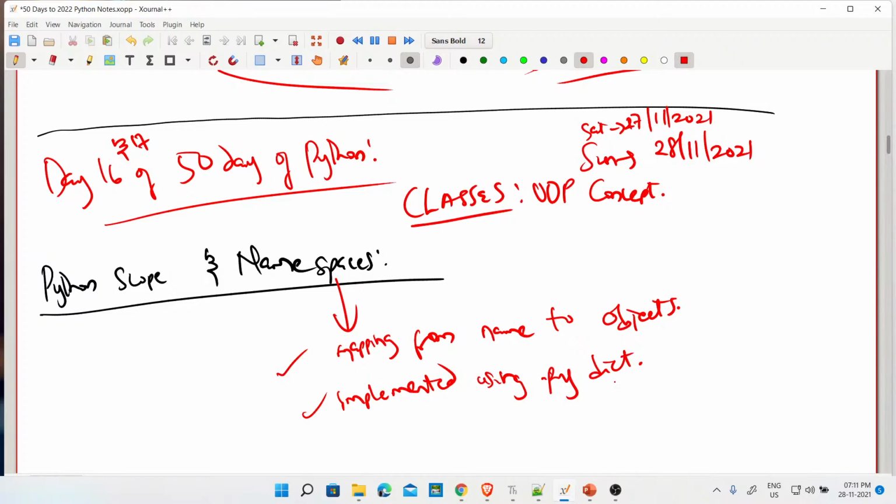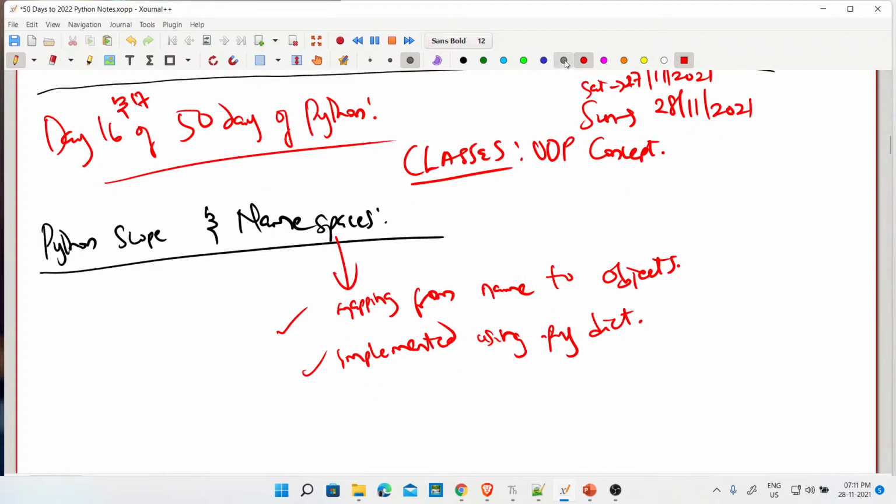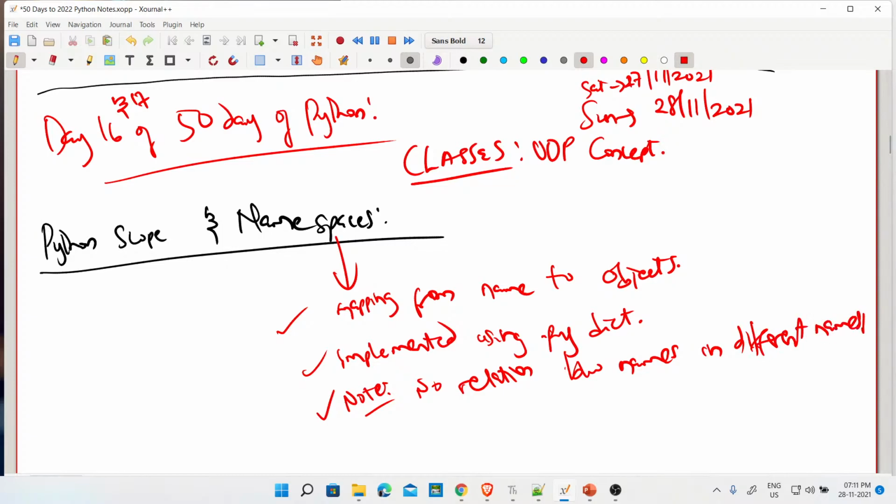The important thing to know about namespaces is that there is absolutely no relation between names in different namespaces. Please listen, this is very important. Remember, note, no relation between names in different namespaces. No worries, we will give an example, don't worry.